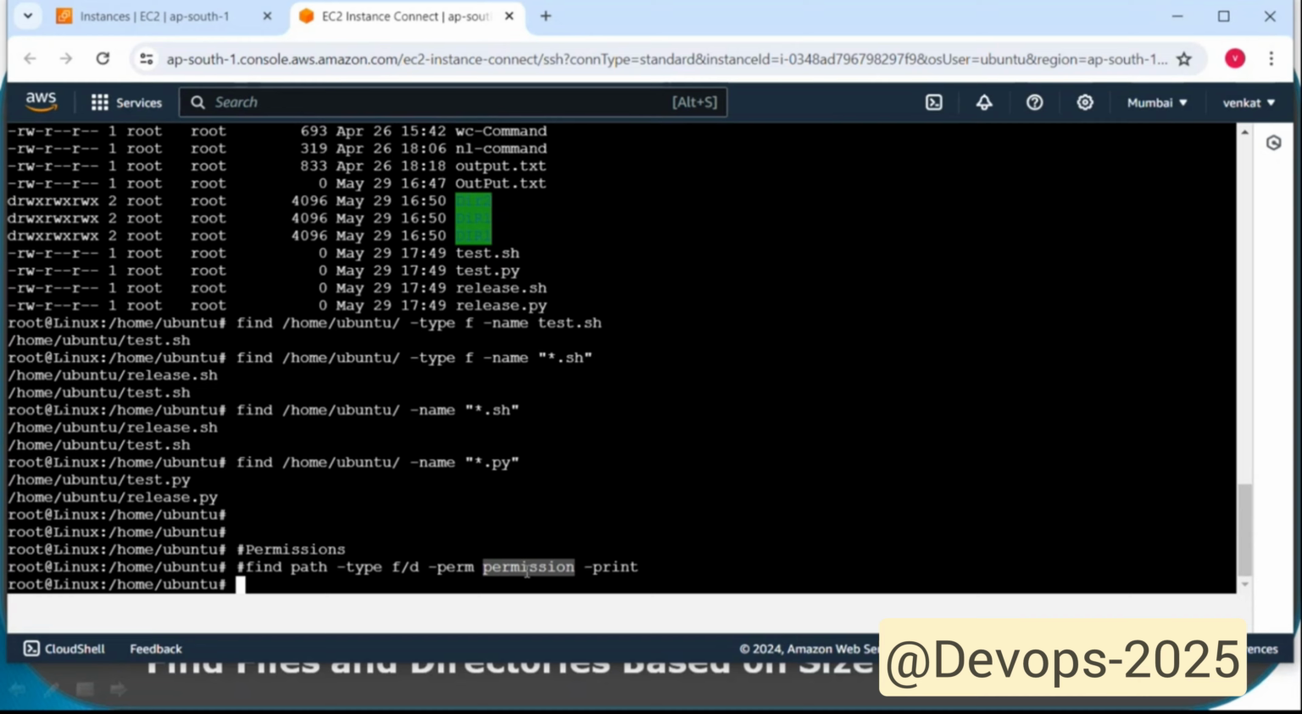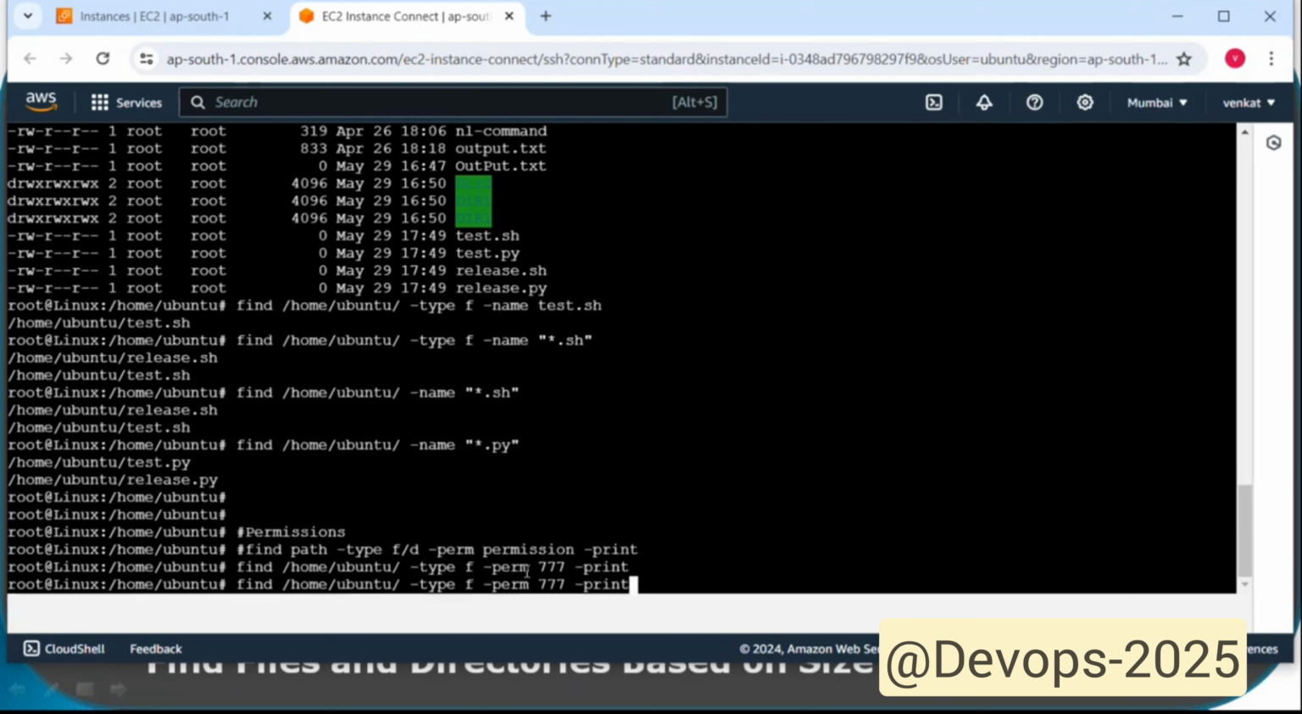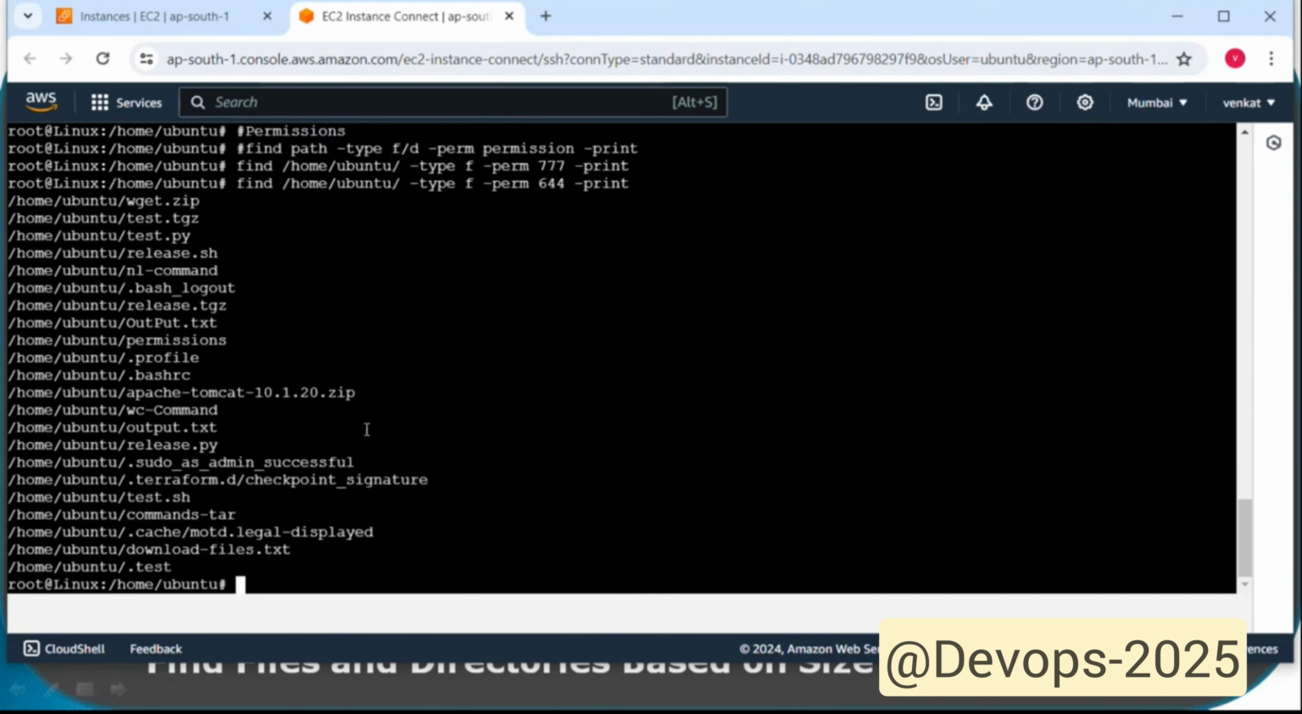So I'm going to run find /home/ubuntu. Here I am giving type F. First, I will find the files with 777 permission. Then after that -perm, I can give 777. Then after that -print. So now it doesn't display because there are no 777 permission files. 644 is there. See, here it displayed.